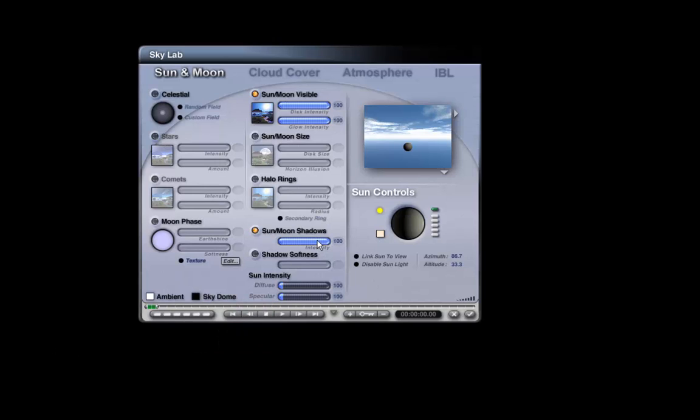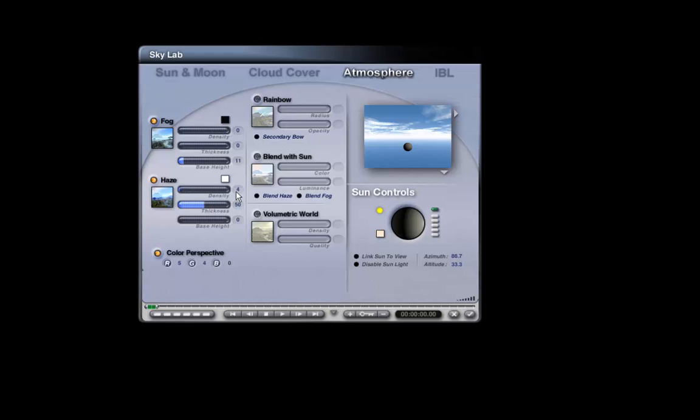It's really not of great use. Sun and moon shadows should be at 100, and temporarily I switch sun moon visible off. For the atmosphere, I give it a start at about density of 80 and a thickness of about 7. Let's render in scene. Okay, so we really have some haze in here.